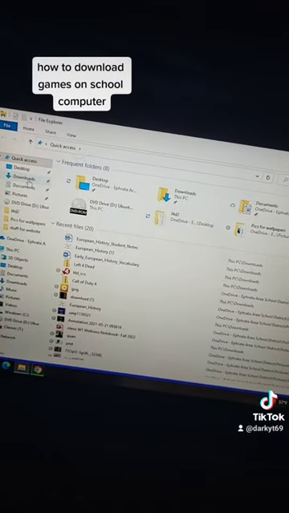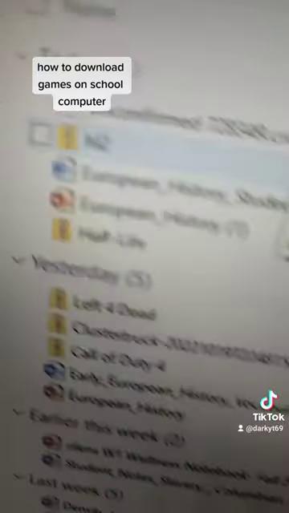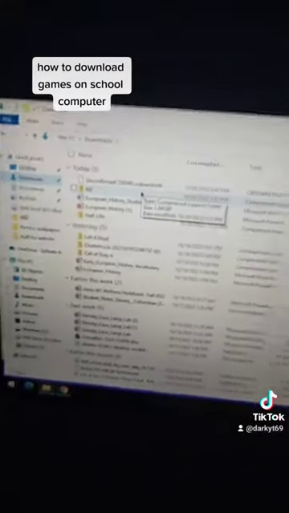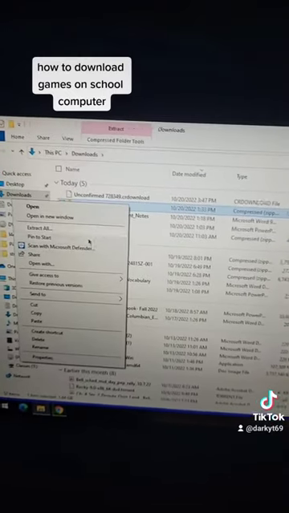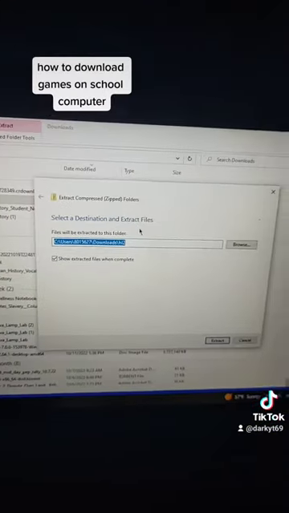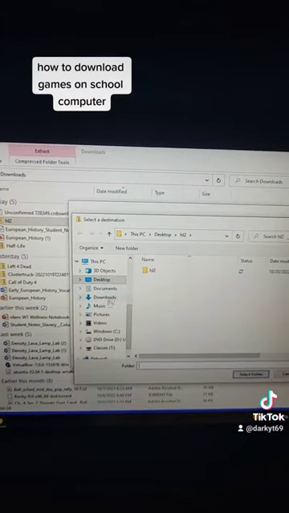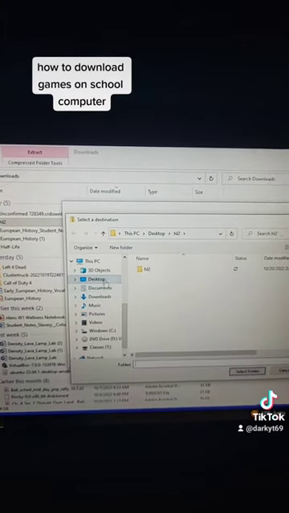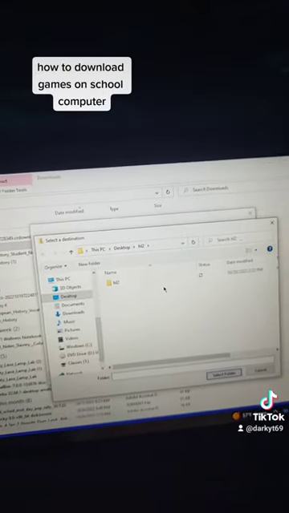So you wanna go to downloads. It's gonna pop up like a zipped folder. You want to tap on it, but don't open it. Double tap again, and it's going to bring up this. Tap extract all. Okay? Then it's going to bring up this. Tap browse. Then you want to go down to desktop, which I'm already at. Make a folder or choose a folder.